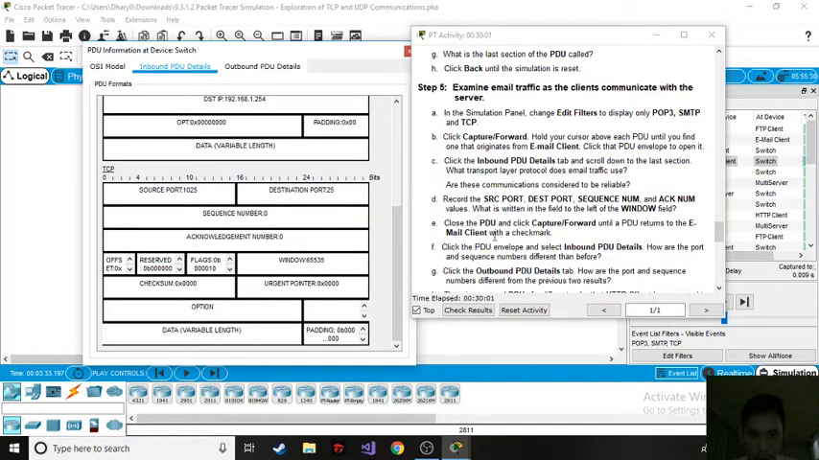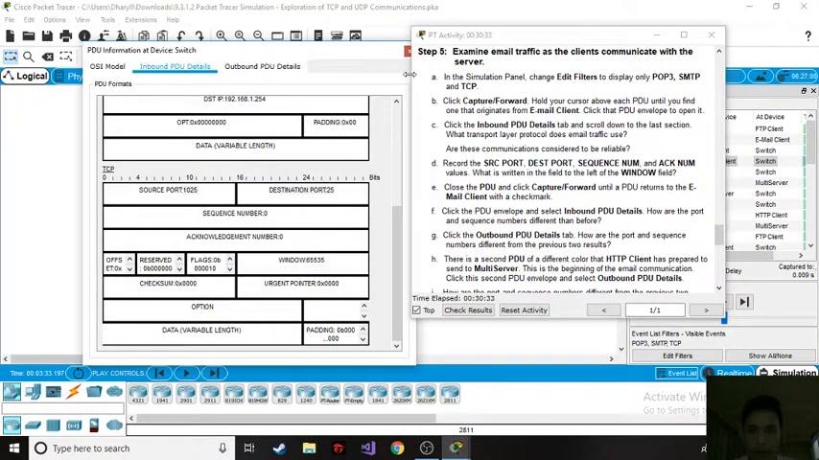Next is to record the source port, destination port, sequence number, and ACK number. The source port is 1025, the destination port is 25, the sequence number is 0, and the acknowledgement number is 0. What is written in the field to the left of the window field? This is the one that is written 1025, 25, 0, 0. That's it.